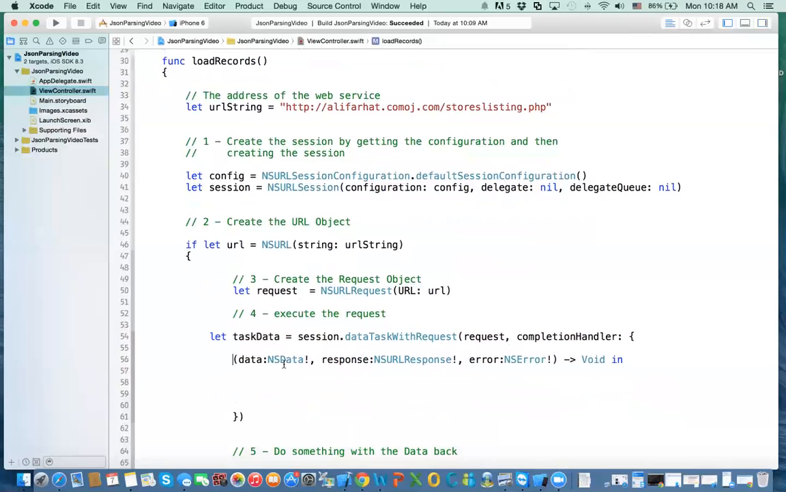So the data, if you get data, it could be valid data or not, it could be JSON data or not. The error tells you if there's a problem with the call, all right? But you still have to do something with the data. Later on, I'll show you how we do that. So we need to check if the data that we receive is not nil, that we receive some value. Otherwise, we didn't receive any value, that means we have an error.